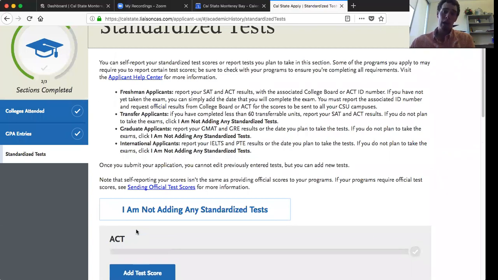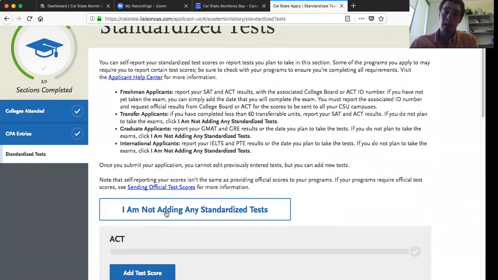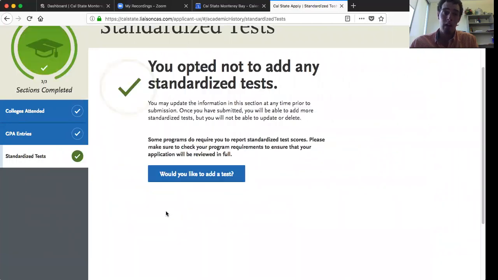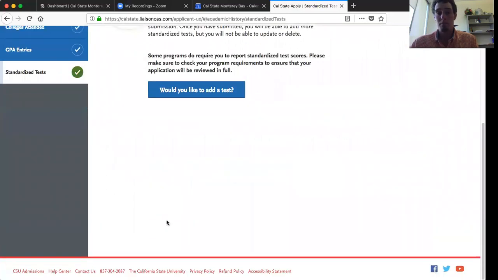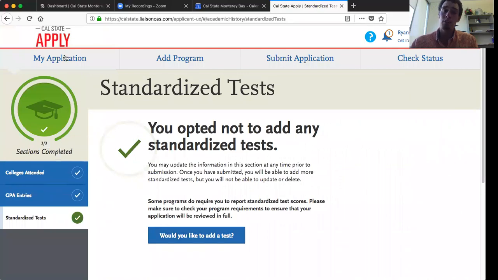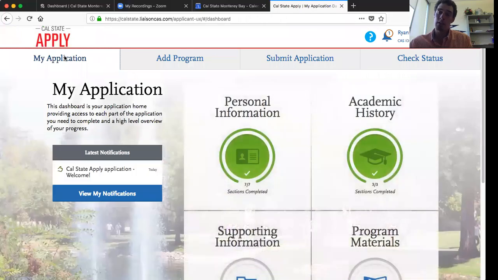But even if you do have all of these test scores, you don't necessarily need to report them here if you have a copy that you're going to upload later. So in most circumstances, I'm going to recommend that you click the I am not adding any standardized tests, and boom, just like that, you're done with the second section. So this will take a little bit more time depending on how many universities you've attended, and also depending on your either foreign or domestic university background. But in most cases, this section can be filled out in just a few clicks. So best of luck on this section, and we'll see you again for part 3.